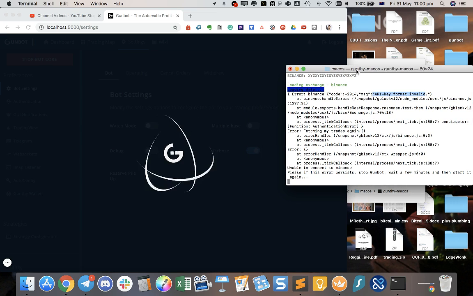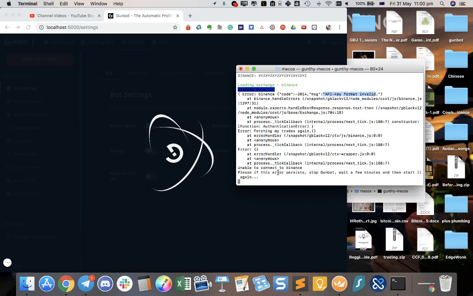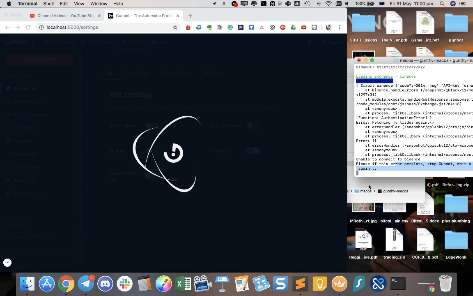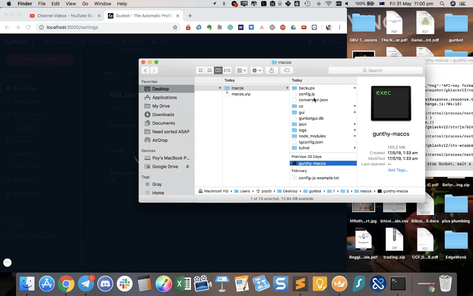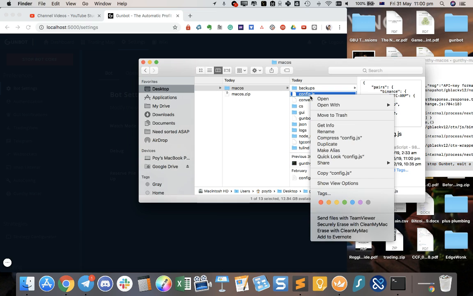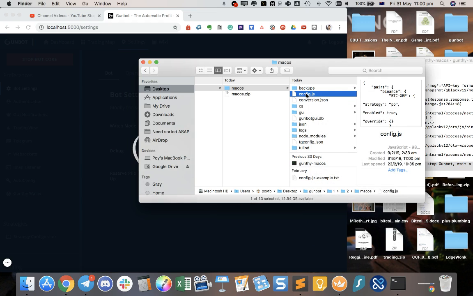API key invalid, that's pretty much what it means. And it's asking you to stop the bot, wait a few minutes, and start again. Okay, once you get this error, I want you to go to config.js. You want to open it up, whether you're using Notepad or whatever you want to use.